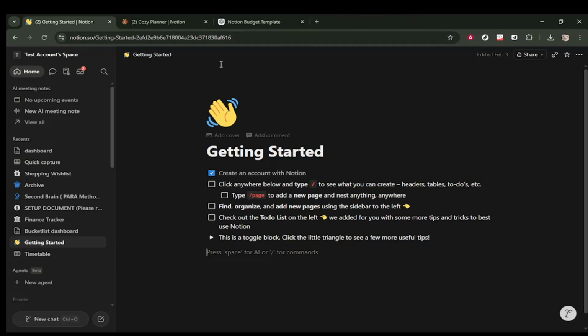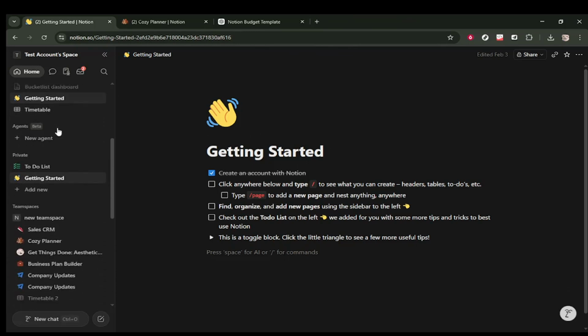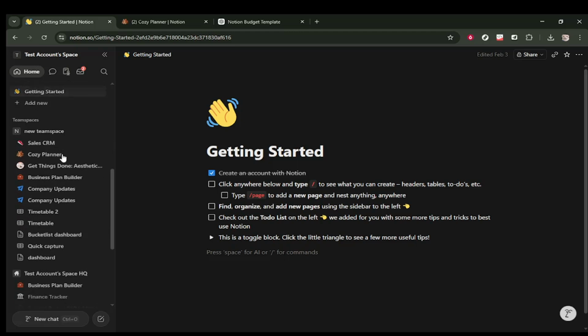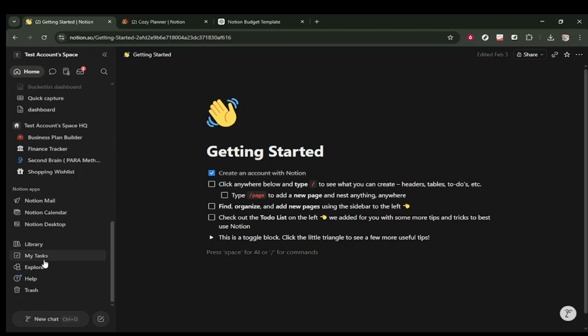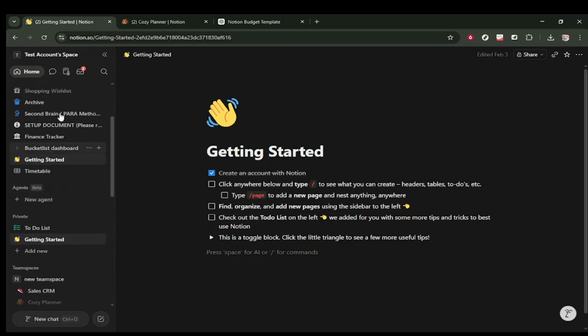Next, look to the left sidebar and select your workspace space. This is the main area where your pages and settings live. Clicking into the workspace space makes sure the options you open next apply to the right Notion environment.